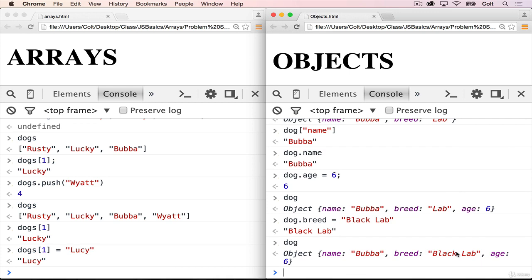So let's sum up the big differences here. Both of them, arrays and objects, use key value pairs, but arrays are a special subset of key value pairs where the keys are always numbers and they're always in order. An object, the key can be anything. It doesn't matter if it's a number or if the key is name or breed, it's arbitrary, and there is no special order.